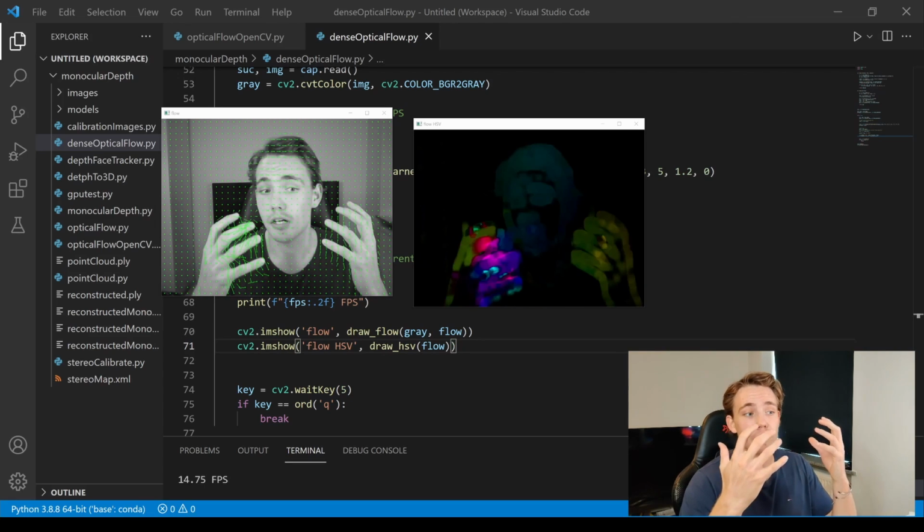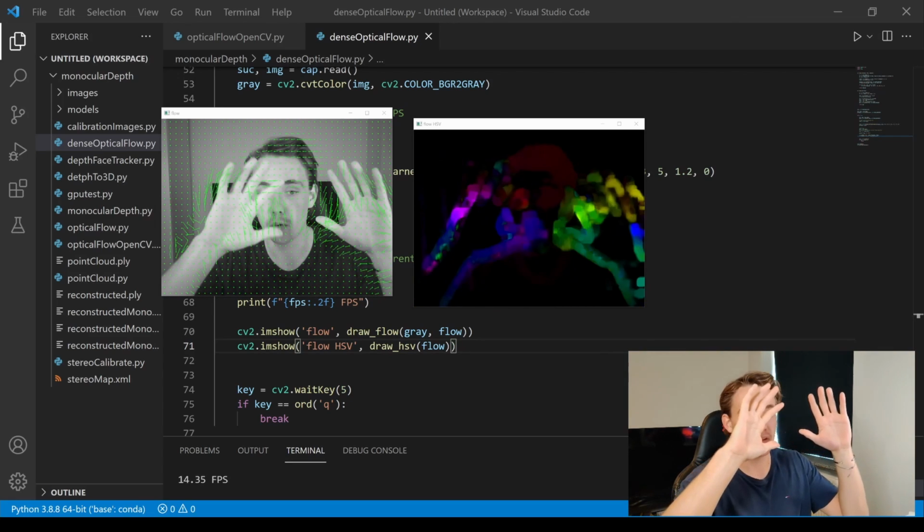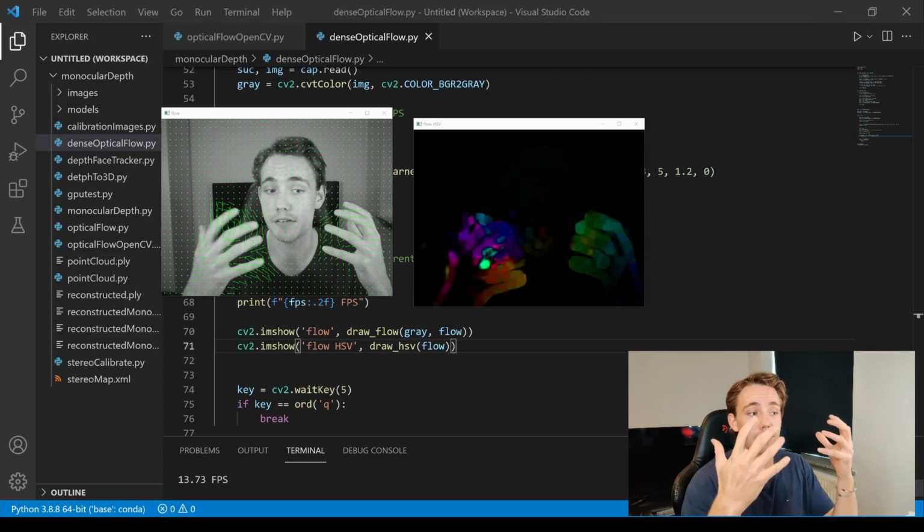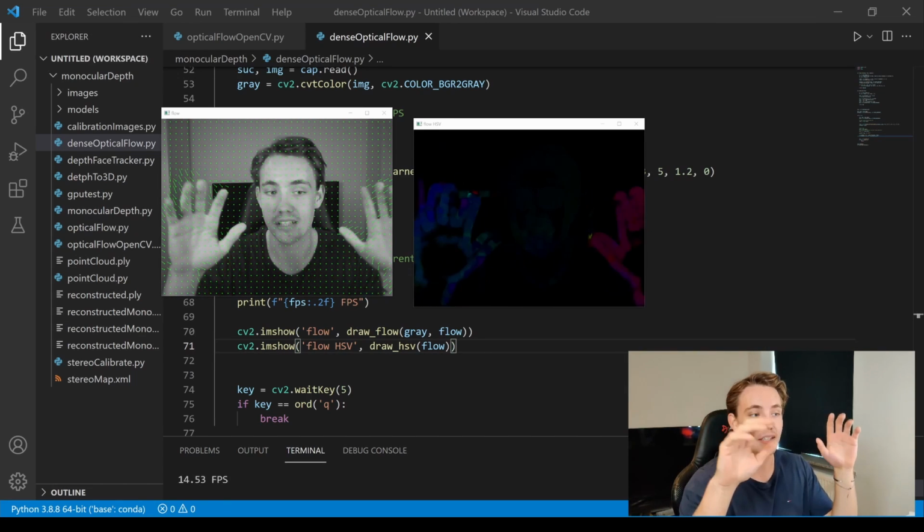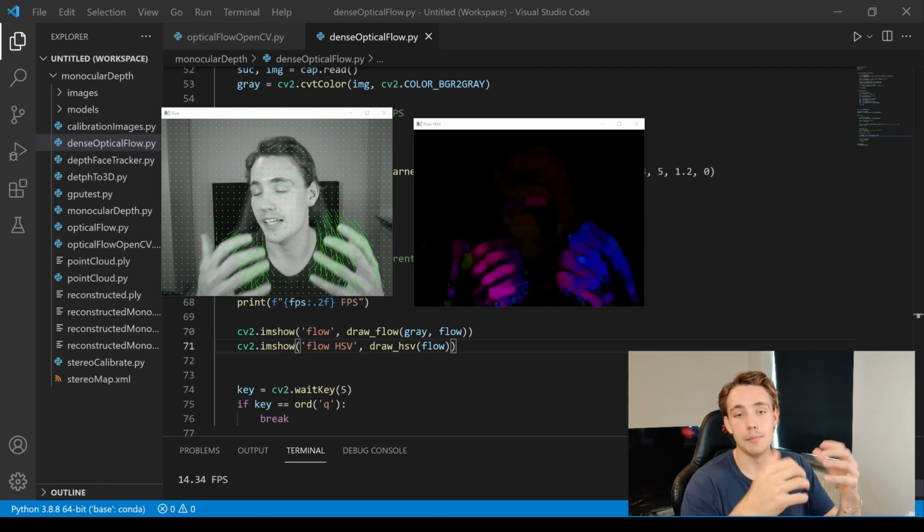So now we can see the results here of the dense optical flow, where we can see, when we're moving around in the environment, or in the frame, these arrows representing how much motion there is in the image frame.